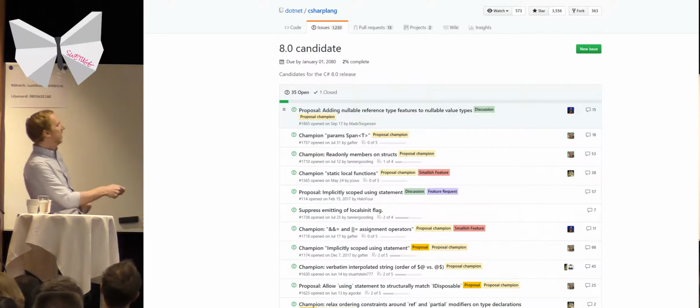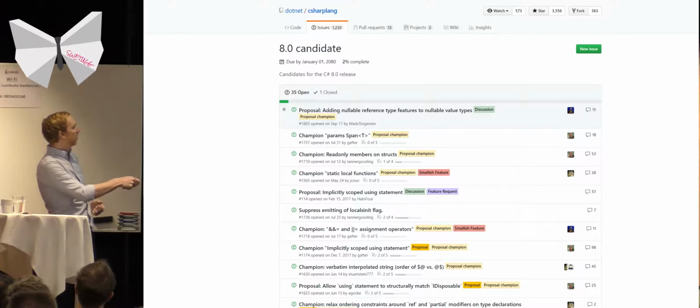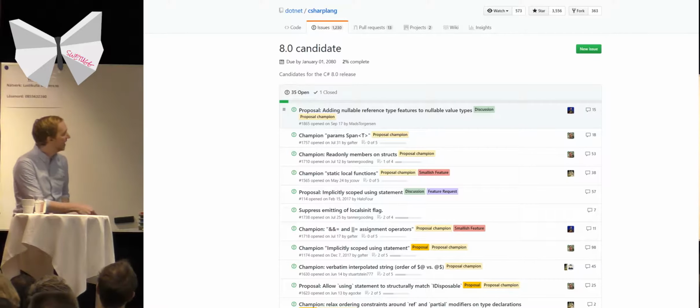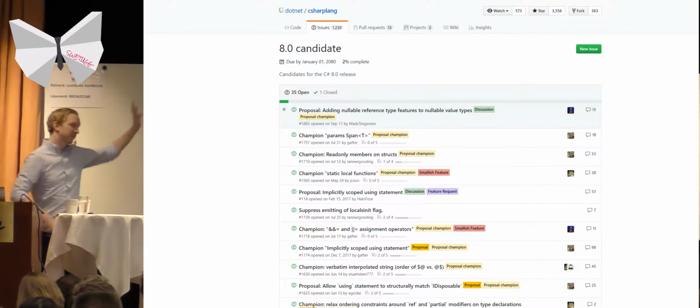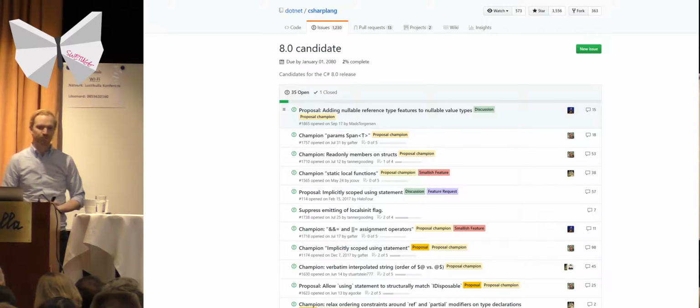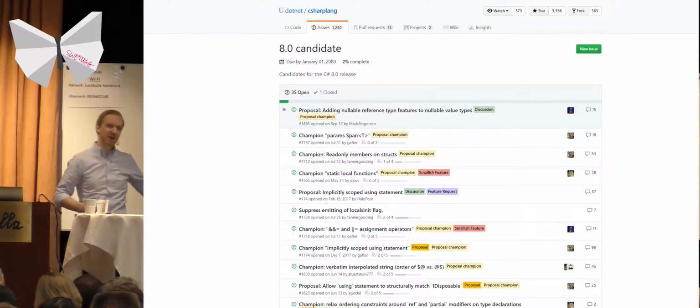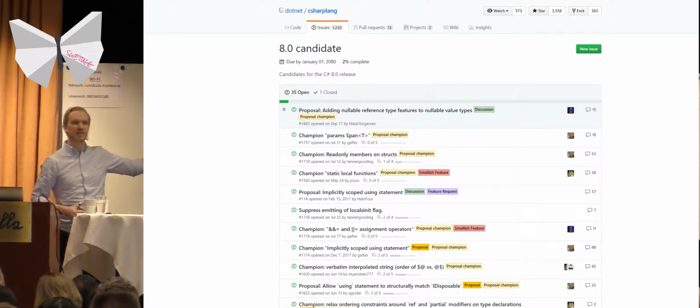So you can see here that they have, for instance, static local functions. Don't know why you want to do that. They have params of span of T and so forth. There are a lot of things in here. The improvements to pattern matching, the improvements to tuples, everything is in here.